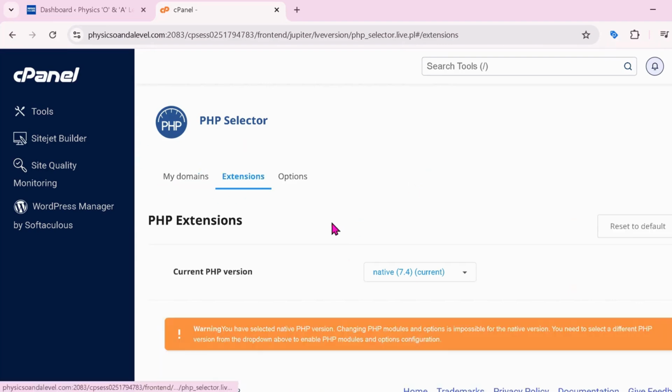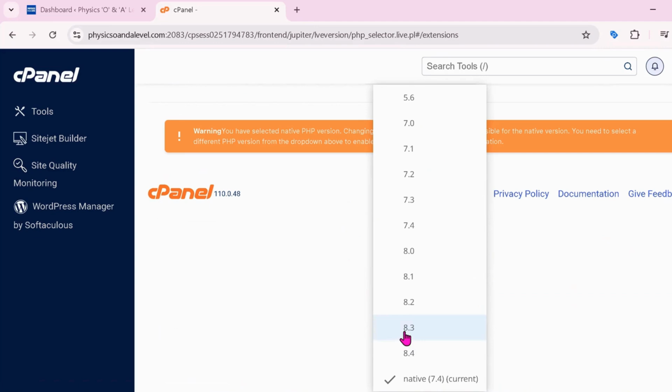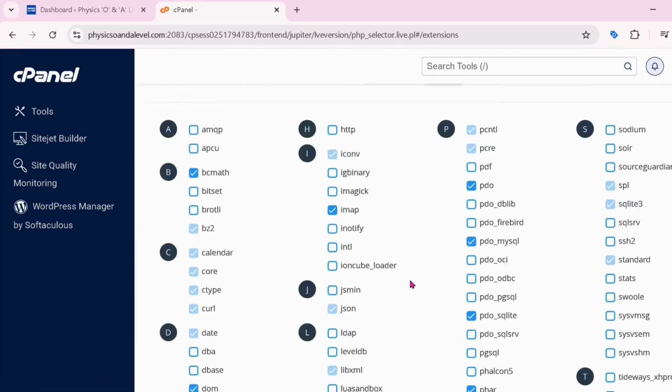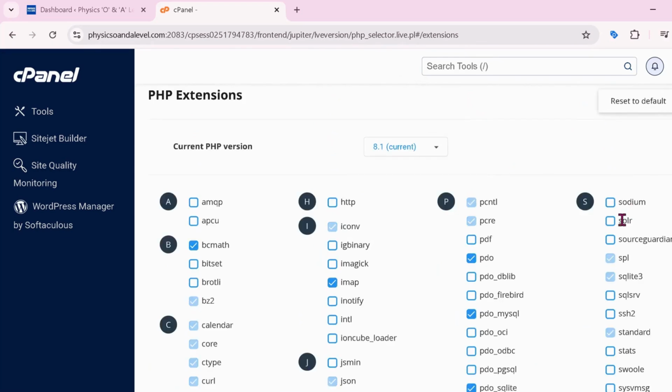Then click extension. Click here. 8.7.4 is current. Now we change to 8.1. Then apply. 8.1 is current.